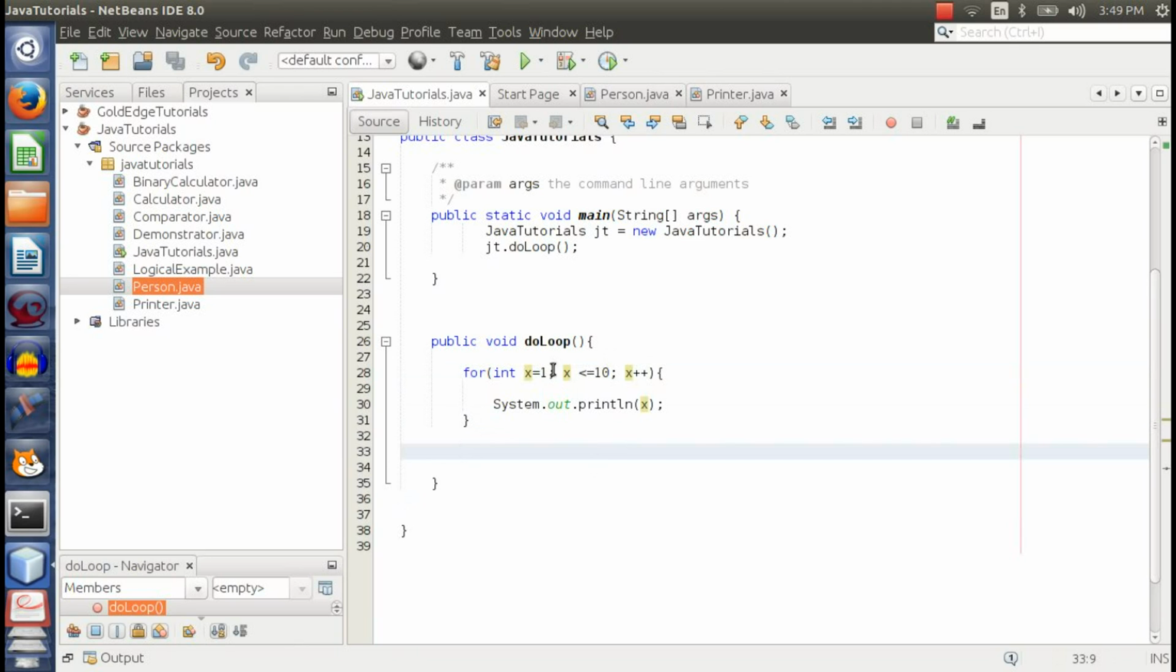Now there are certain portions of these parentheses, this for loop, that could be left out. For example, if we leave out reinitialization, it will not pose a problem. But what's going to happen is our program is going to run forever. I don't know what's going to happen to my computer right now, but the value of x never changes. If we take this out, what happens?